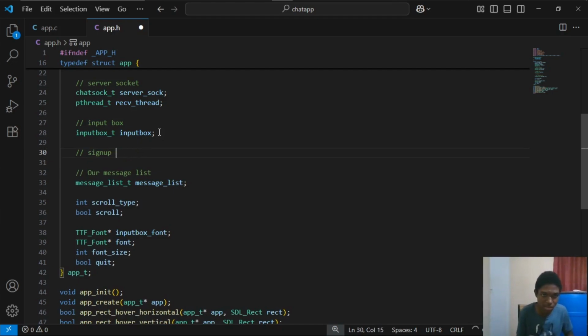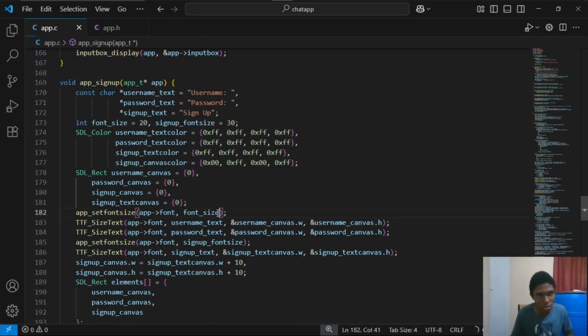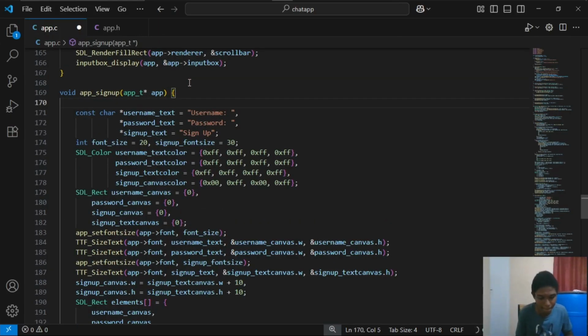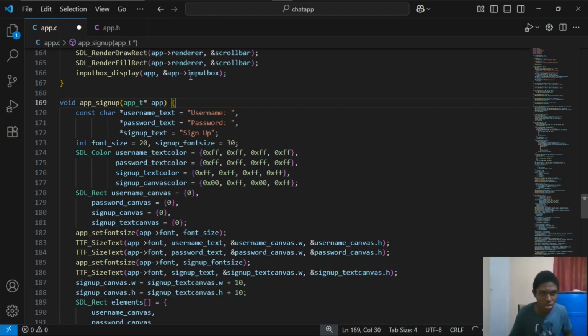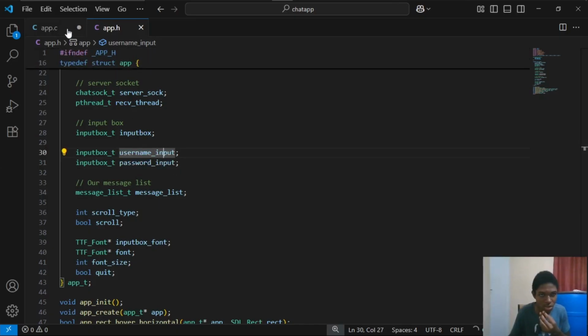Let's create a new input box. So we'll say input_box_t, let's just call it username_input. We'll have an input_box_t, password_input. We'll create our user input now. So we created those user inputs, so we'll need to initialize our username and stuff. Alright, so let's do that.